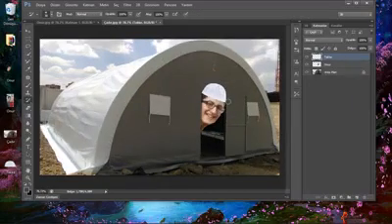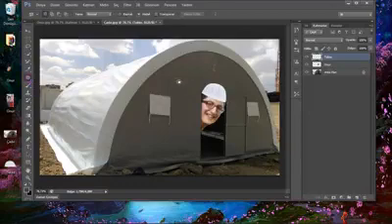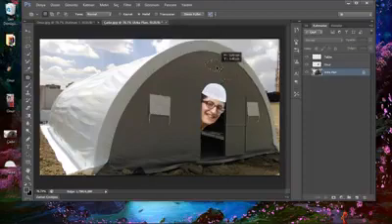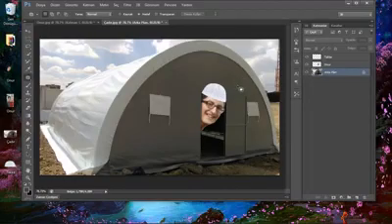Then you can use the patch tool to make it cleaner. And you can add text to your file to make it better.